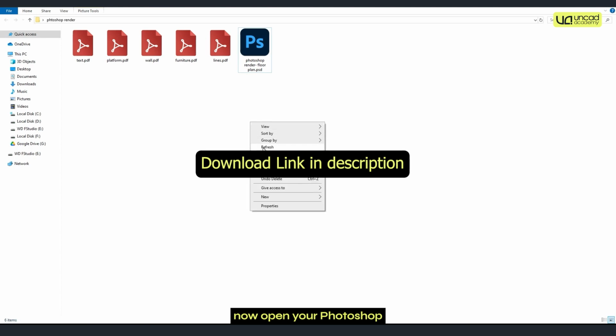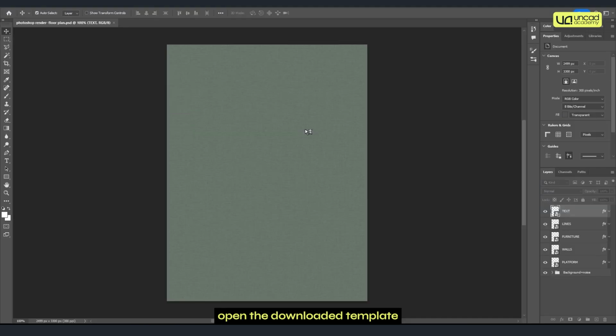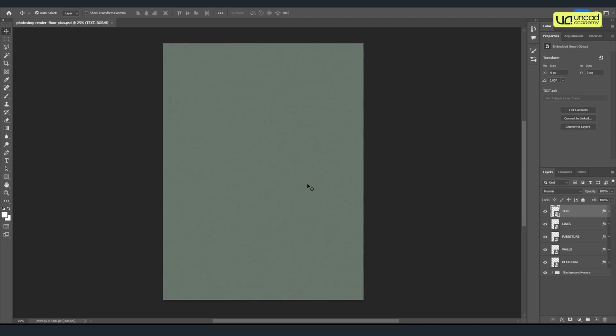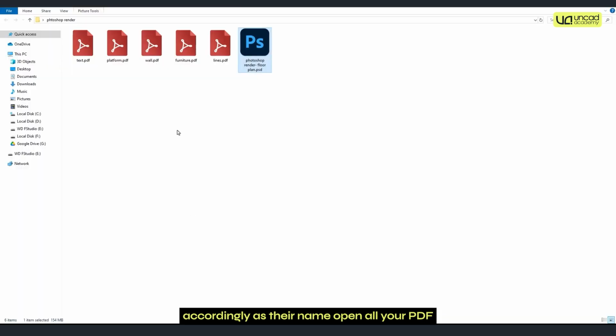Now open your Photoshop, open the downloaded template. First, look at the layer structure. These are 5 layers where you have to paste your PDF plan accordingly as their name. Open all your PDF in Photoshop.